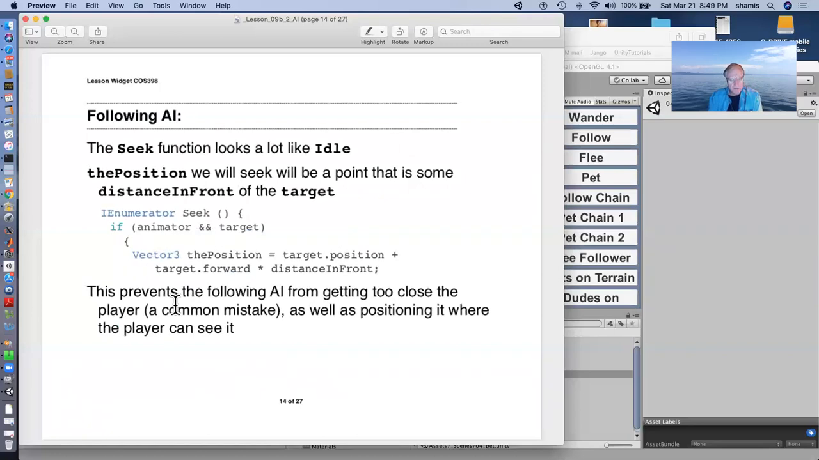The seek function looks a lot like idle. We have the position that is the target position plus the target's forward vector scaled by the distance in front. So the position that we're seeking here is going to be out here in front of my player. The target is the player, target forward is the vector out the front of the player, and we're setting the position to be that point out in front of the player.